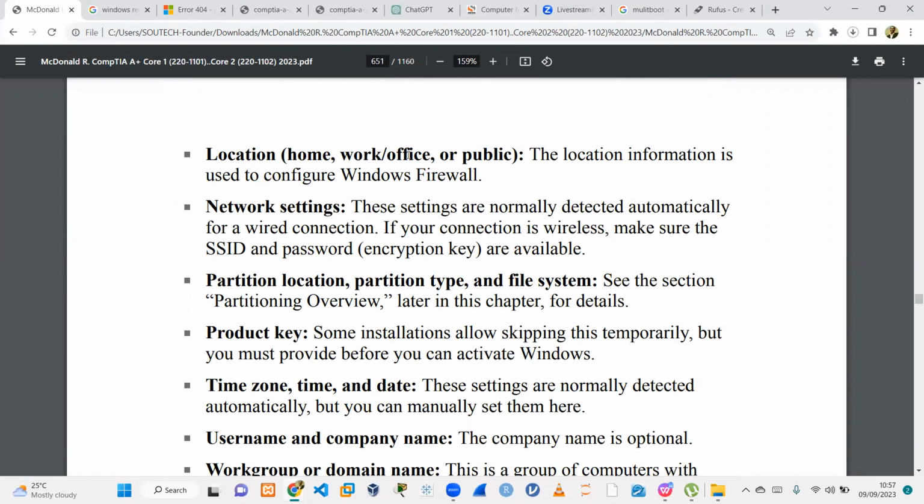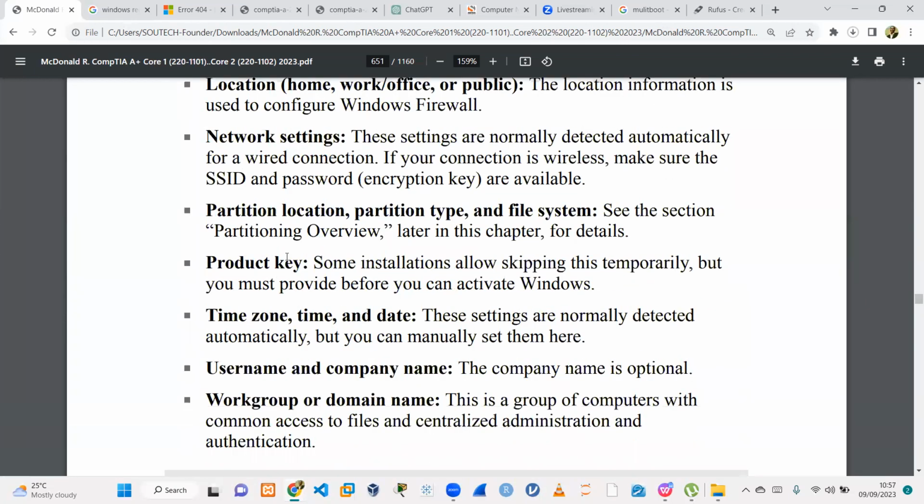Location, it's going to be home or office. These are very straightforward options for you to pick and select. Very important is your network settings, and some of the steps you can skip and do when the installation is complete, things like network settings and your wireless connection. Partition: do you indicate to create a partition? A partition is a section within your drive, just to segment your drive.